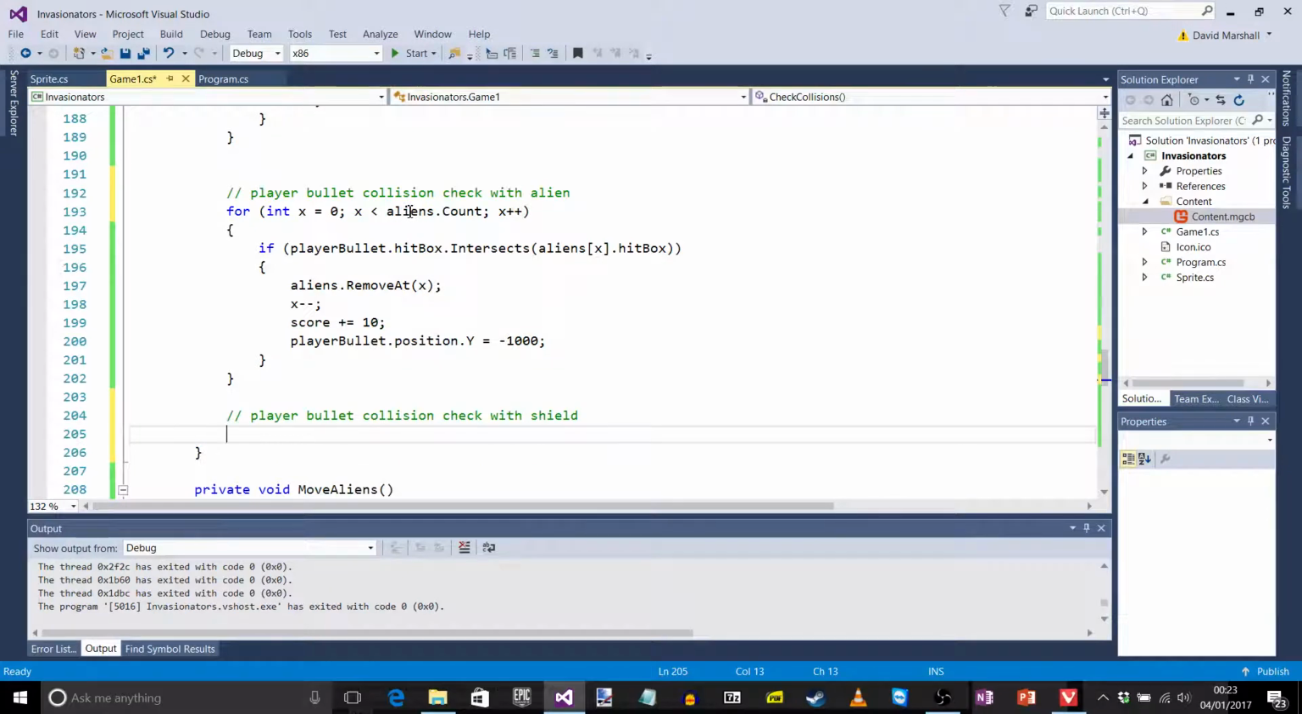So player bullet collision with shield. Same for loop as usual. I'm so lazy I'm not even copying and pasting, but it's exactly the same for loop. You could just copy and paste it and just change what's inside. So shields S dot update hitbox, just in case this one has been removed from the screen. I don't see that happening just now, but you never know.